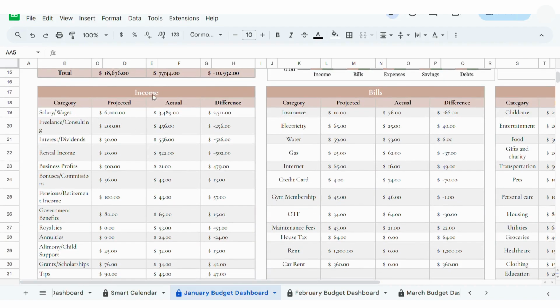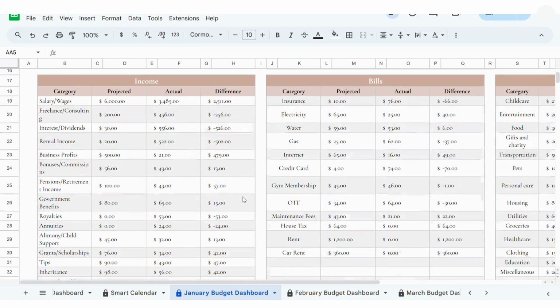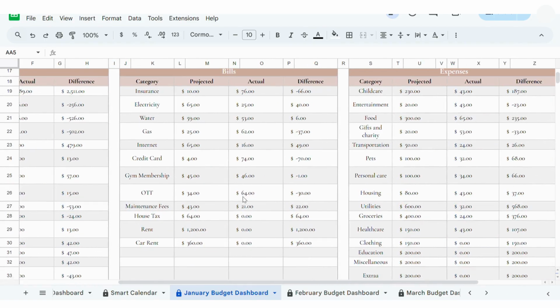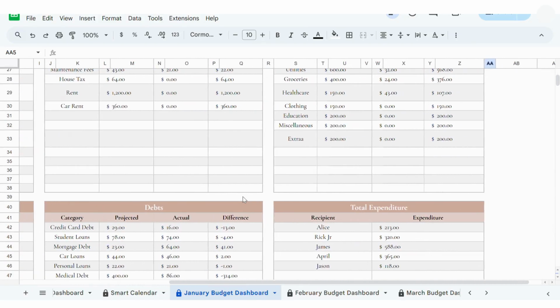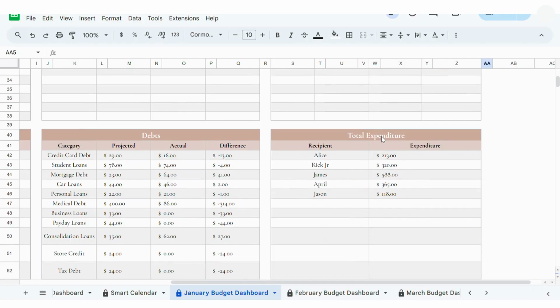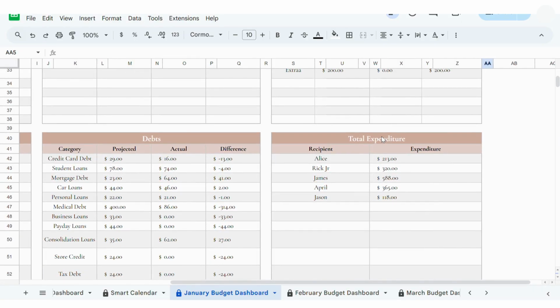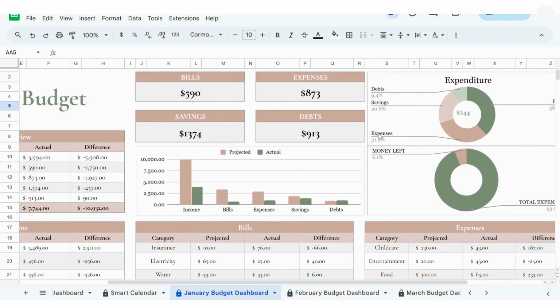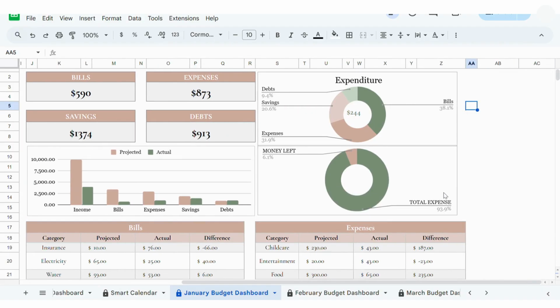So here you can see I had planned for salary and wages 6,000, but in actual it was 3,489. So like that we have subcategory tables for income, bills, expenses, debt, savings, and what was the total expenditure for that month for each person. Here you can also see projected versus actual expenditure, how much money you have spent in total, and how much money you actually have left.